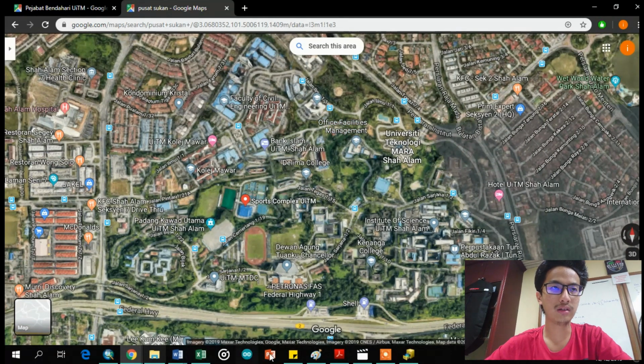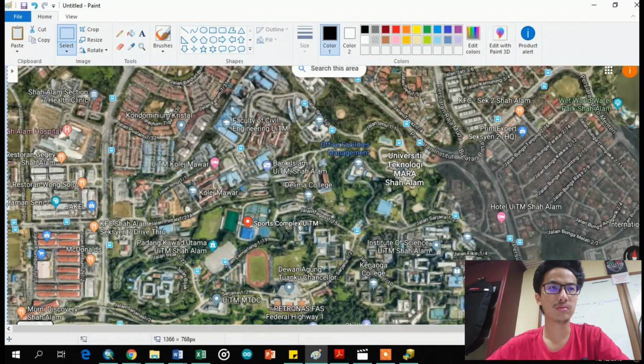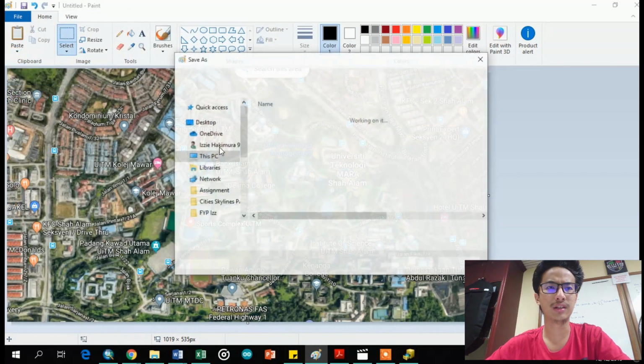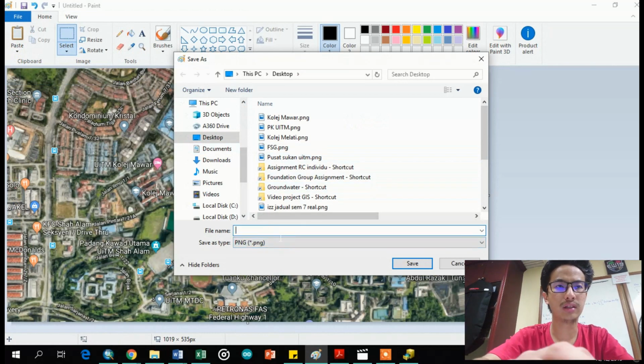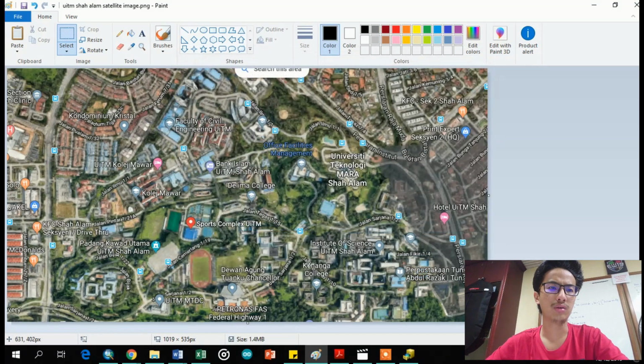and open the pane. Crop the image. Save it as a picture. Save as a picture, name it as UiTM Shah Alam satellite image. Save it, and then we open up the ArcCatalog.